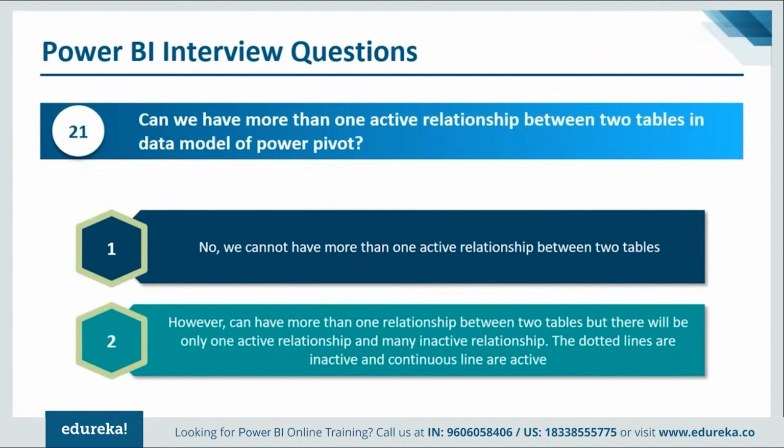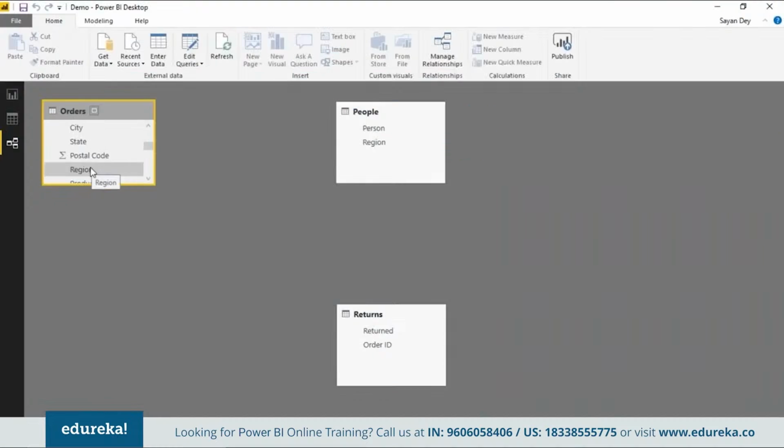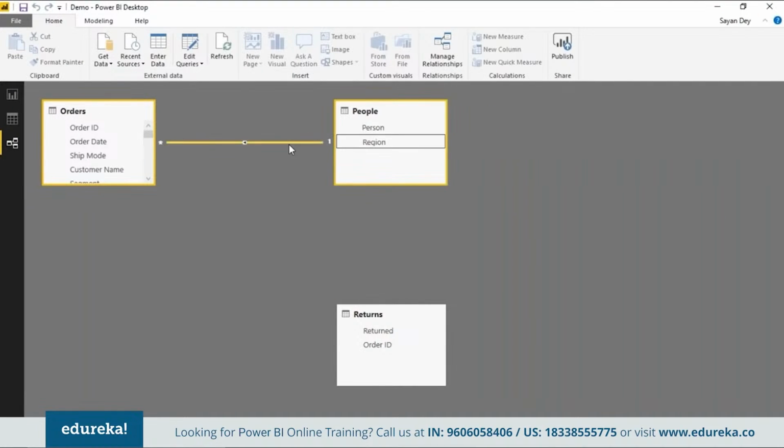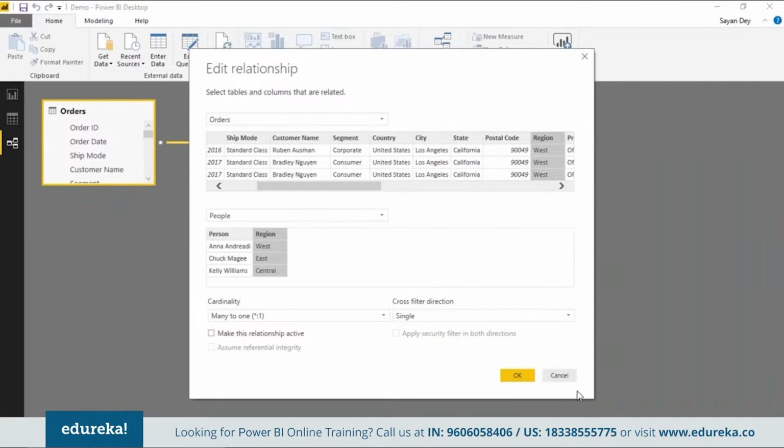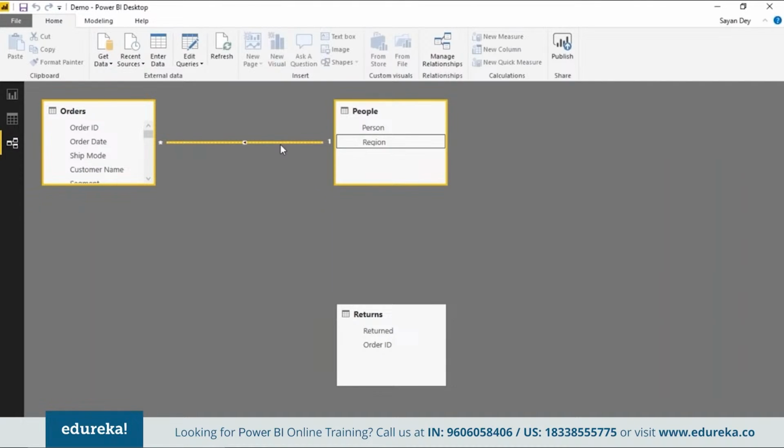Okay, and how do you make a relationship inactive? So we talked about that already. Let's say region and region are related here. It's a solid line. You can actually double click on that and you can make that relationship inactive. Click on OK, and that is an inactive relationship.